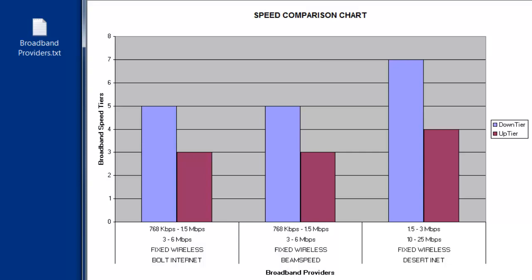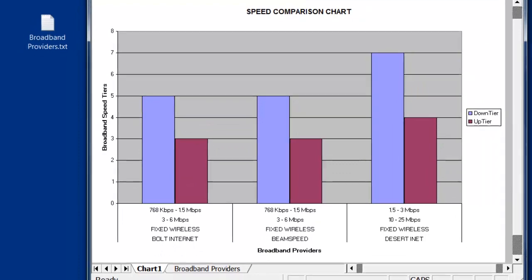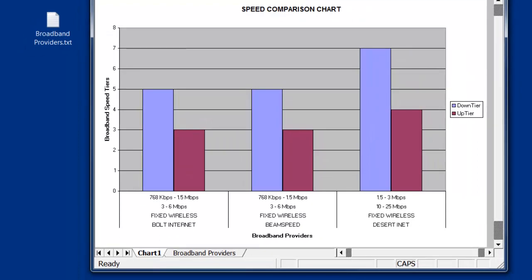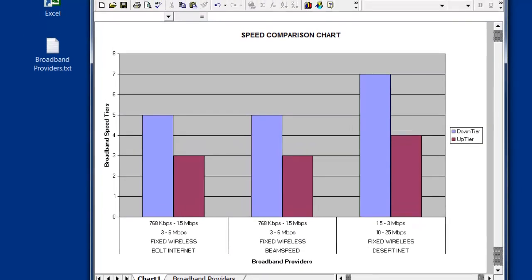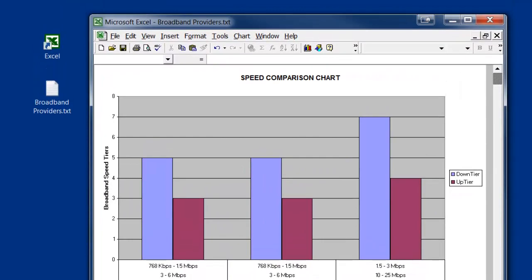You can take a screenshot of this chart and use this in your report. In the next tutorial, you will learn how to build complex SQL queries to display the broadband footprints of a provider for a given speed tier.